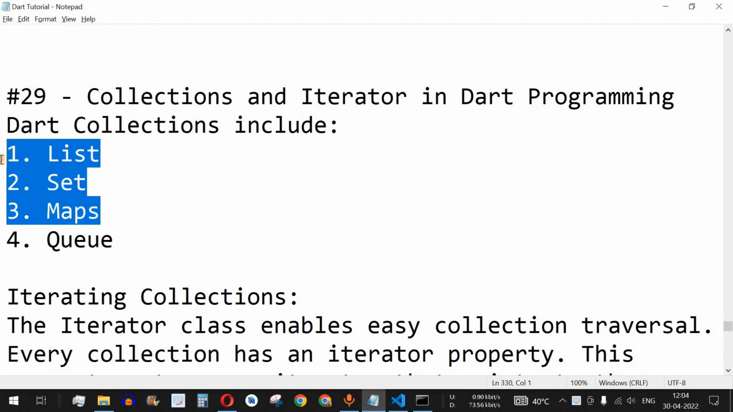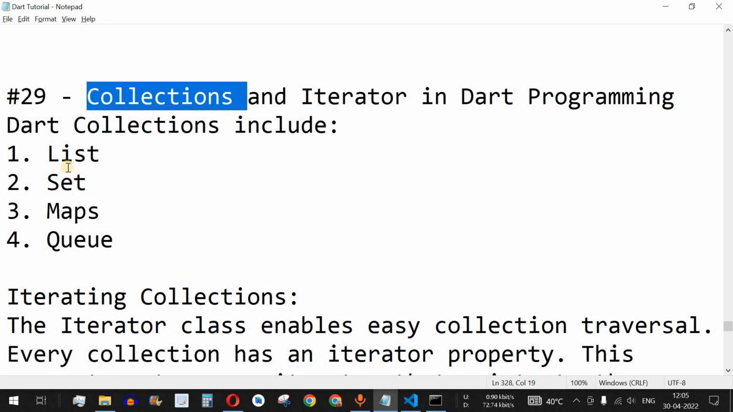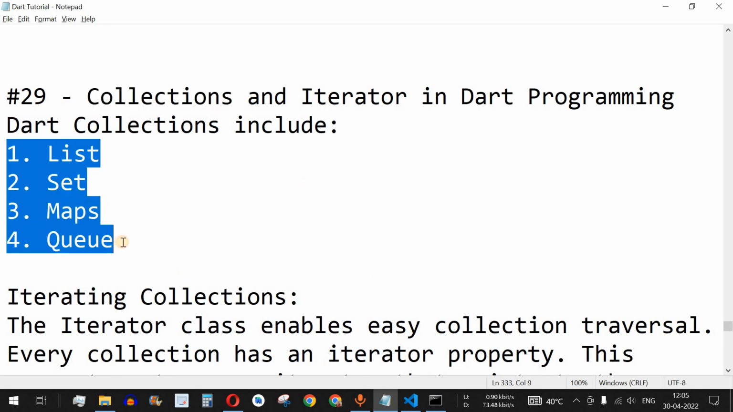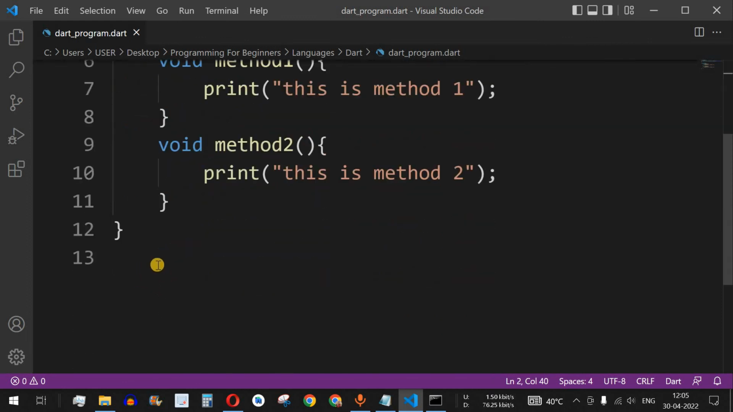So guys, we have seen some of the collections, that is list, set and maps previously, but we have not seen how iterators can be used in these collections. So let us revise some concepts about collections, and understand all these collection items with the help of examples. I'll just remove the code that we have written previously.